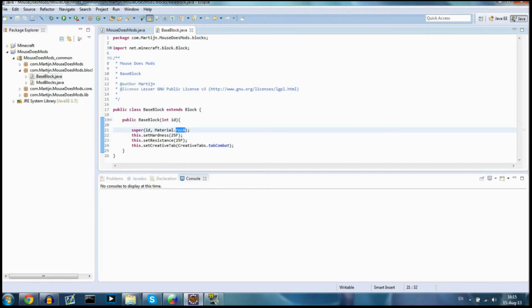Now the way I like to do this is a little bit different than most people do this. I do it my way because I can just copy and paste this code in every block's class and it will automatically work. Some people use different code and they need to change it every time they want to use it, but mine will work automatically.